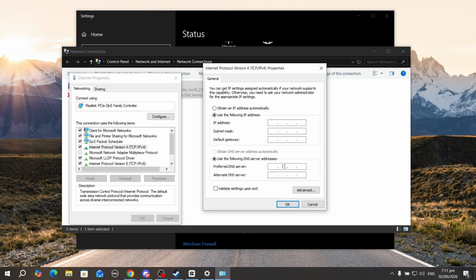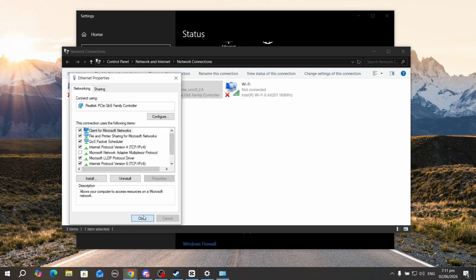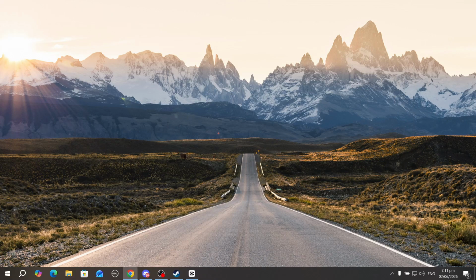In the preferred DNS server field, type 8.8.8.8 and in the alternate DNS server, type 8.8.4.4. These are public DNS servers from Google that can help provide a more stable connection. Then click OK, and after that, click Close to apply the changes. Now go back and restart your PC so the network settings refresh properly.